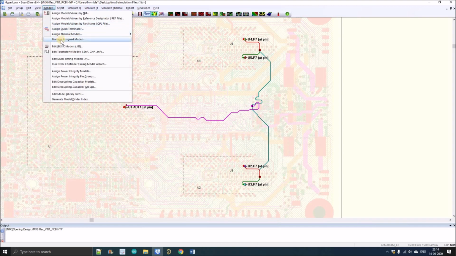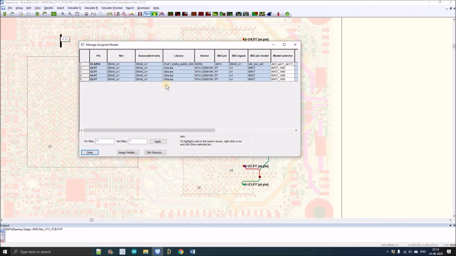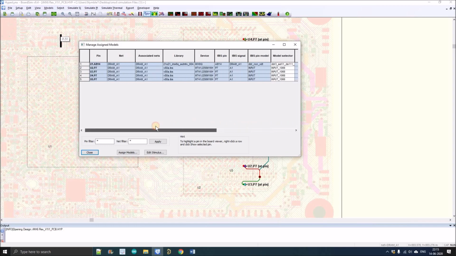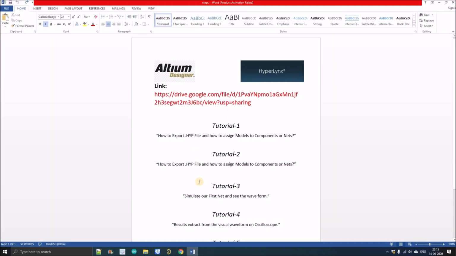So we have assigned all the models to our pins, and we can see that using the manager of assigned models. You can see in the library section all the models are assigned, right? Now in the next step I will tell you how you can observe the waveform, and in the coming tutorial we will analyze the results of the particular waveform.